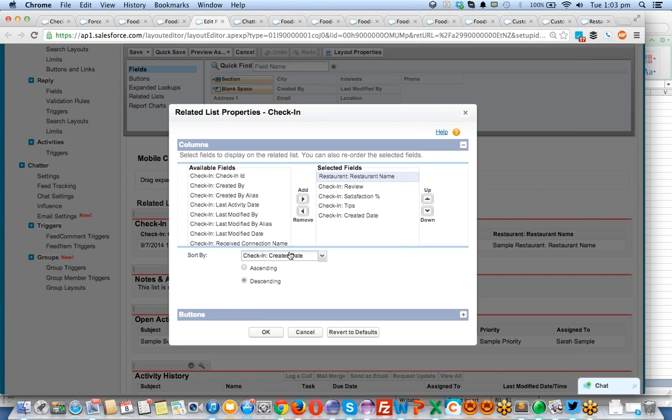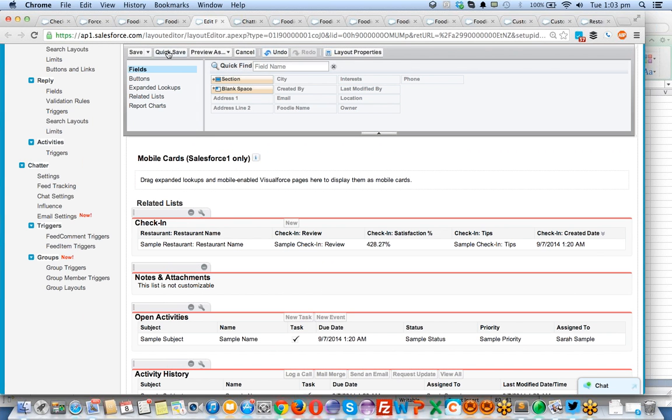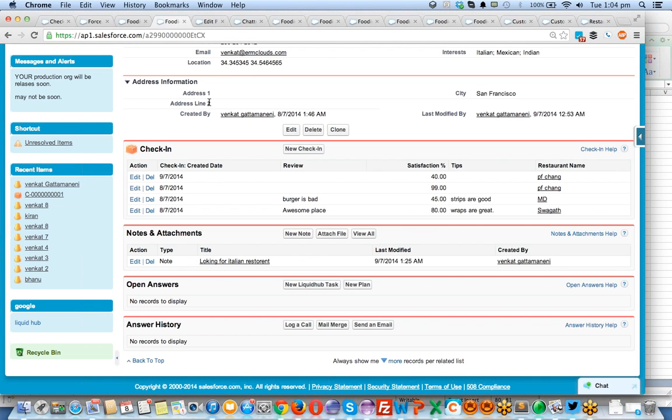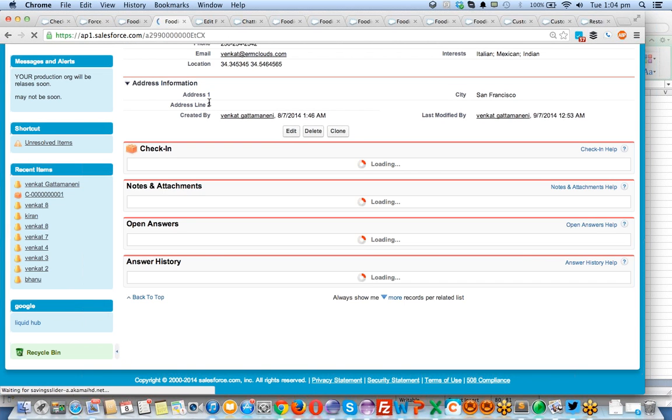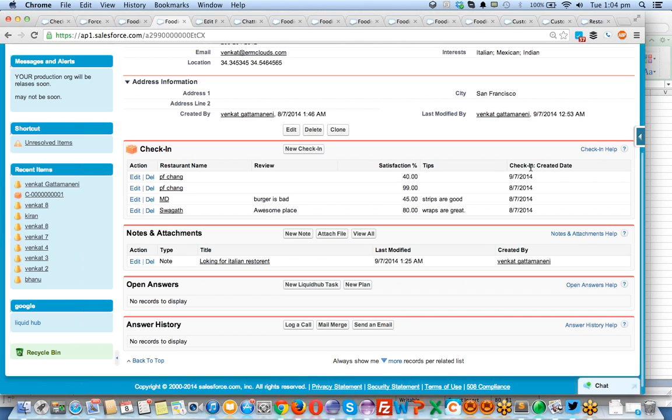Now I click on save. Sorted by created date, the latest record will be shown on the top. Okay, I'm clicking on OK. I'm clicking on quick save. Coming back here, if I click on refresh, these things will change now. If you see, the created date came at the end and restaurant is at the start, and created date is in the descending order, which means this is the latest check-in. 9/7 is the latest check-in. This is yesterday's check-in. So it's ordered by this. Latest check-ins are on the top, old check-ins on the bottom.